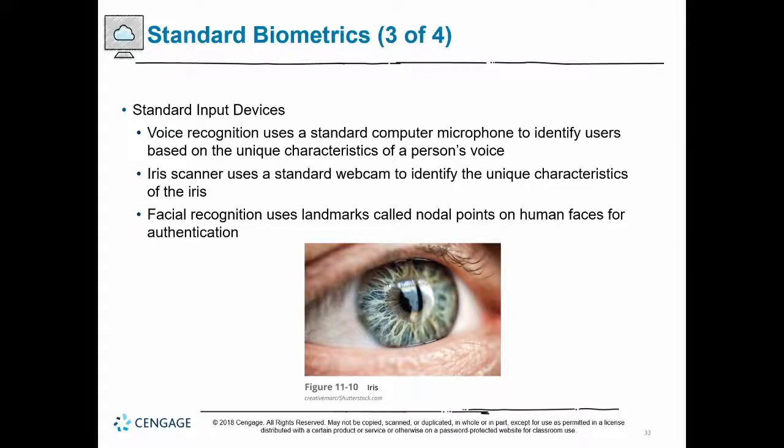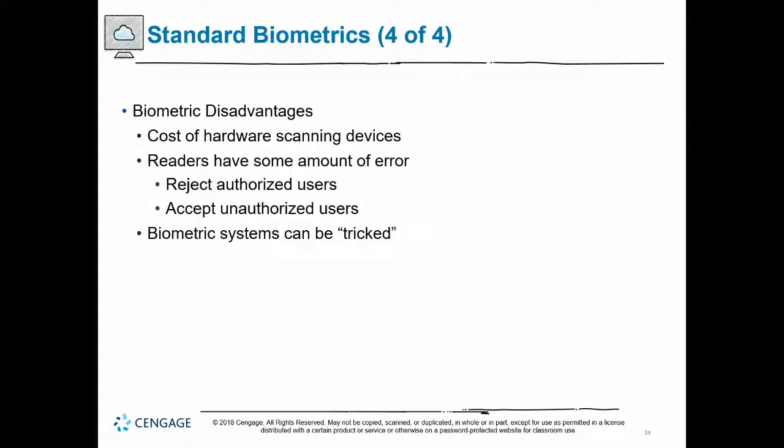Facial recognition. Facial recognition actually looks at the physical aspects of your face, but it compares it to the lightness, darkness, and shadows of your face in order to verify that you are the same person. The only disadvantage of biometrics is the cost, and readers have some amount of error, and they can be tricked.